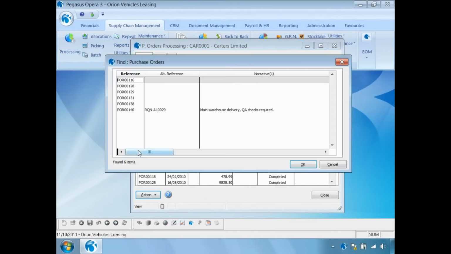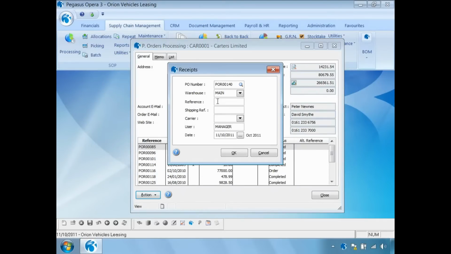Which purchase order? What's the reference? Notice we now have a new shipping reference. This is only available when you have landed cost activated.